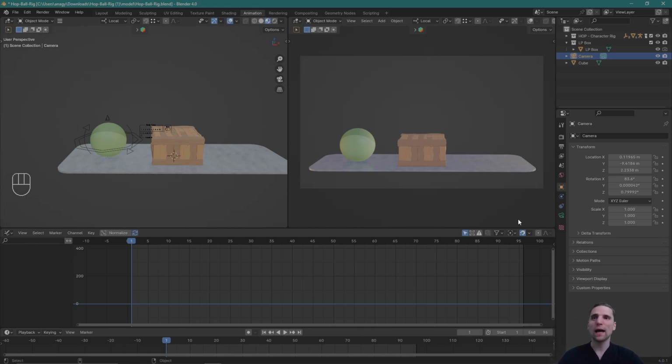Here's the action that we're going to animate. We're going to have our green ball jump onto the box and jump off the box. Nice and simple. But in so doing, we're going to introduce 2 more principles, and that's anticipation and posing.